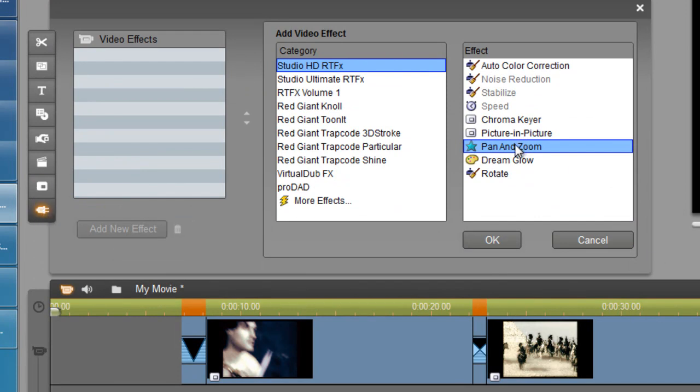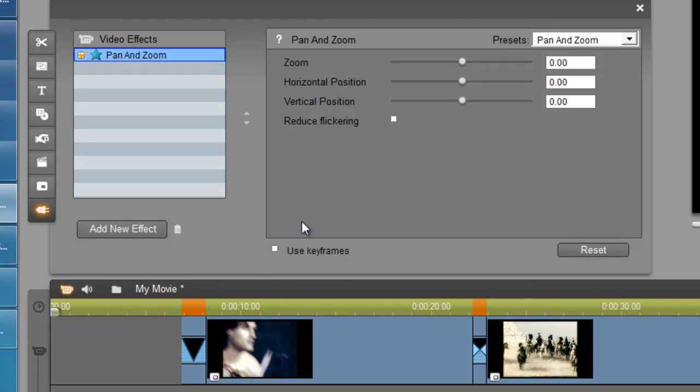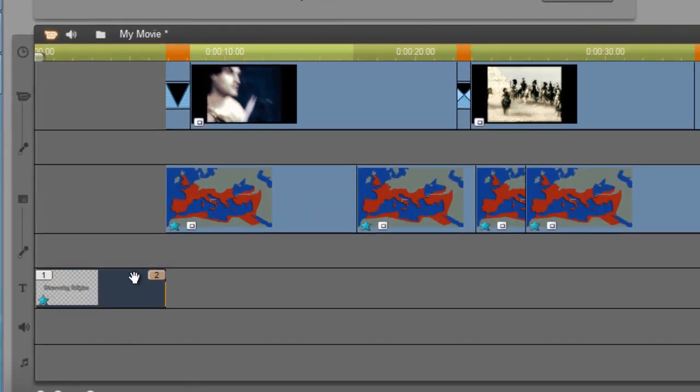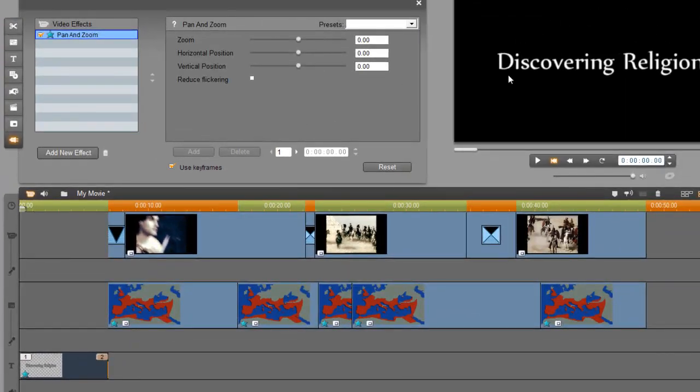Now I want to pan and zoom. I want this text to zoom in toward me. So we double click this effect, and we're going to create keyframes. Now we see there's keyframe 1, keyframe 2. Keyframe 1 is fine where this is. Its position, the zoom horizontal, all that's fine. I'm going to click over to keyframe 2, and I want it to zoom in just a little bit like that.